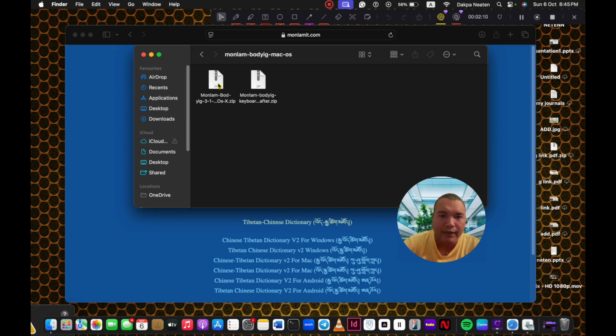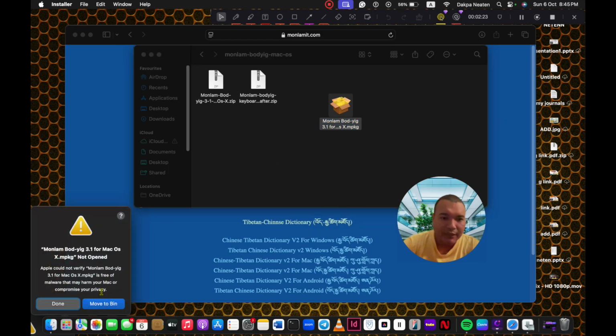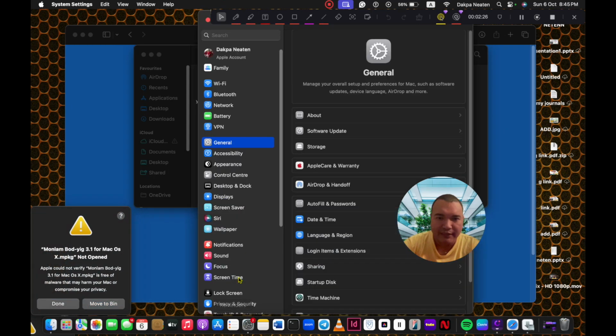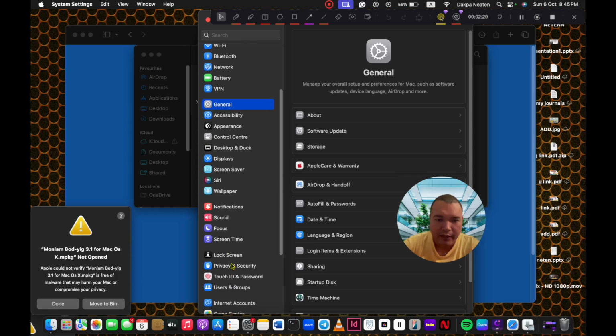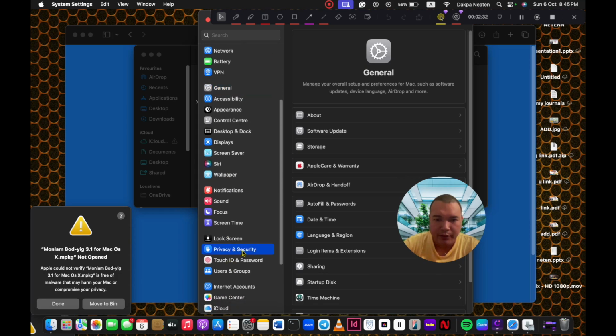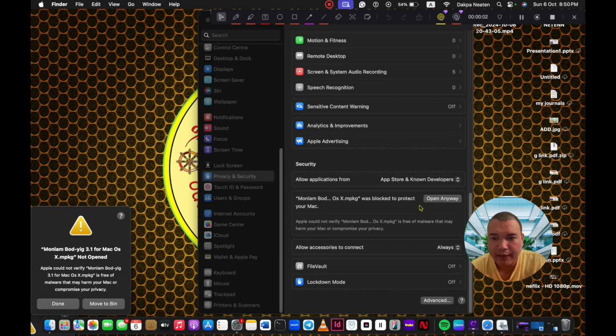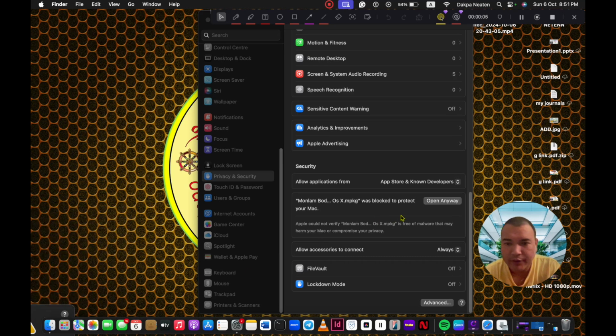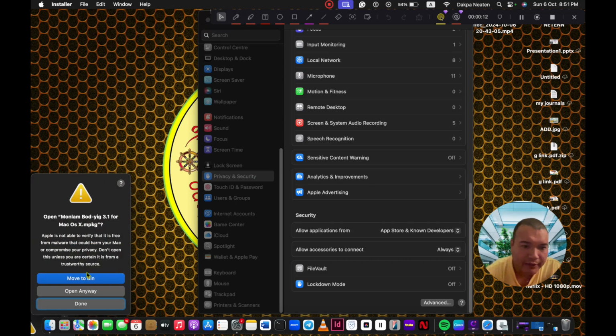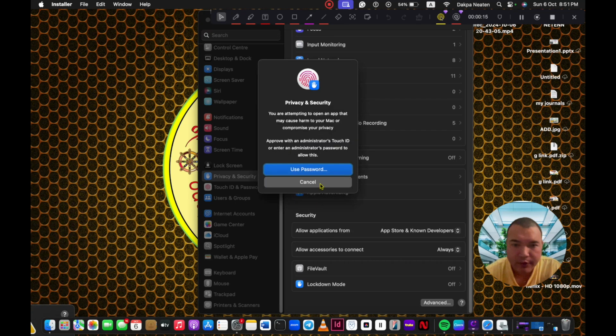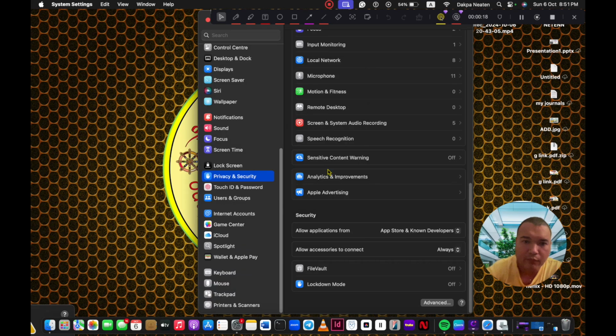Okay, so first we have to click Monlam Bodyig over here. It will be like a normal software. You can see this is our main Monlam Bodyig software, so you have to click over here. Sometimes it shows a warning like that. At that time you have to go to your Settings, and in Privacy and Security, you have to click over here and go down, and here you can see Open Anyway. So you have to click Open Anyway.